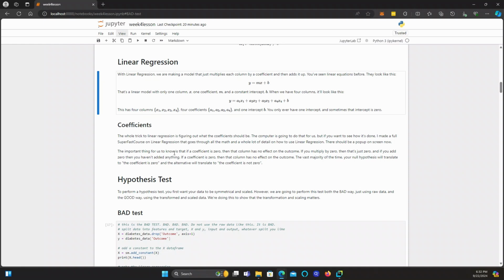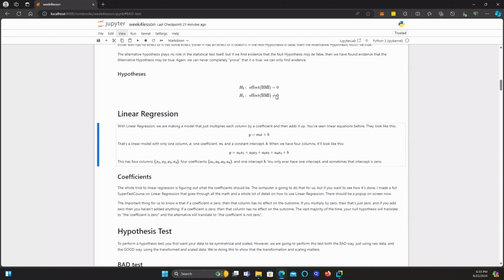The important thing for us to know here in this boot camp is that if a coefficient is 0, then that column has no effect on the outcome. If you multiply by 0, then that's just 0. And if you add 0, then you haven't added anything. So if a coefficient is 0, then that column has no effect on the outcome. The vast majority of the time, your null hypothesis will translate to the coefficient is 0, and the alternative will translate to the coefficient is not 0, which is exactly what we have up here. This says our null hypothesis is that the coefficient of the BMI column is going to be 0, and our alternative hypothesis is that the coefficient of the BMI column is not equal to 0.